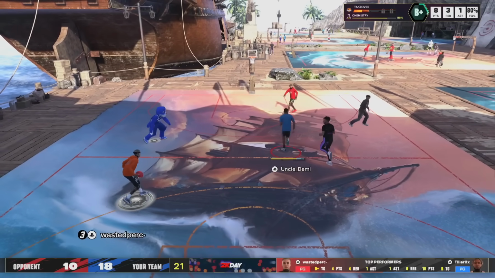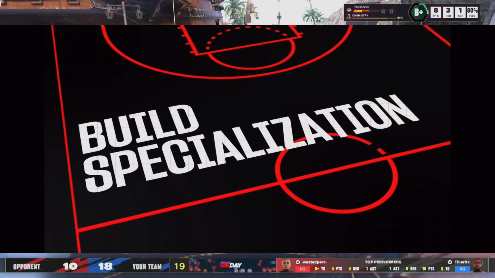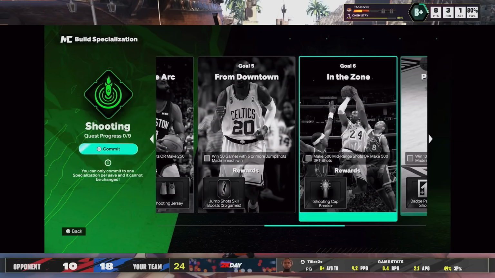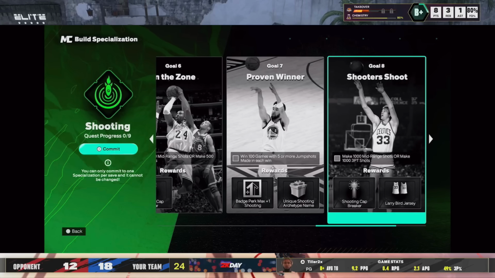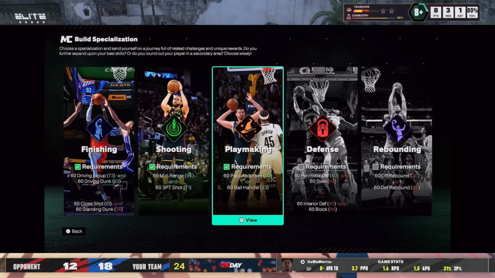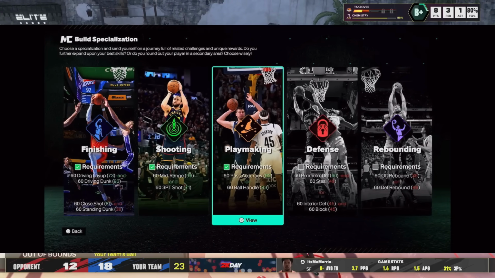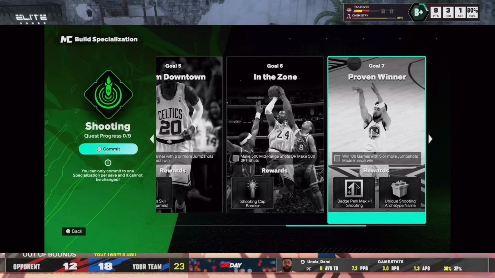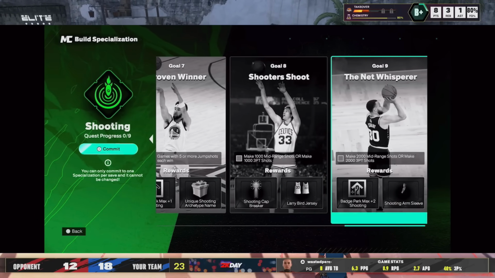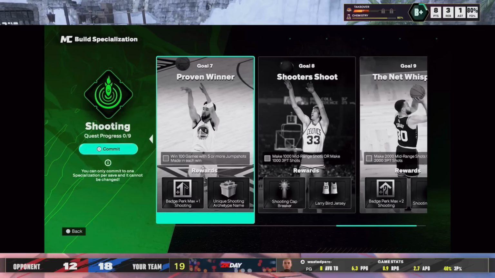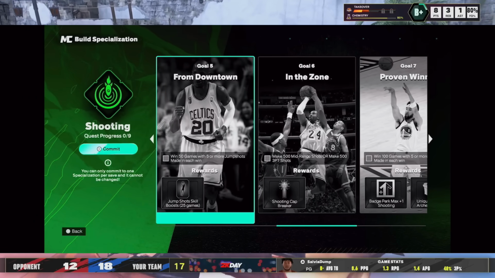All right. Now, build specialization quests. You get to pick 1 skill focus per save, okay? Finishing, shooting, playmaking, defense, or rebound. You need to complete 9 quests in those chosen skill areas, and then you'll earn rewards: boosts, cosmetics, new archetype names, max plus badge perks, and cap breakers, and these will lock in. So basically, you'll be able to lock in your max +2 badges and not have to earn them every season.